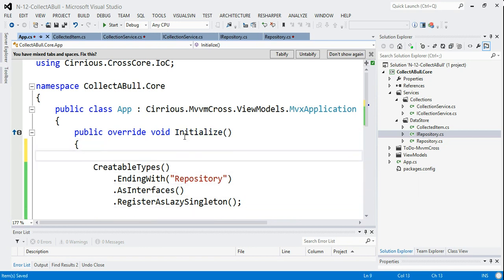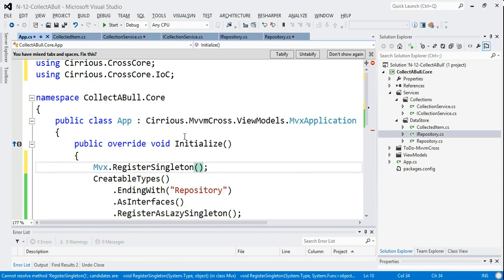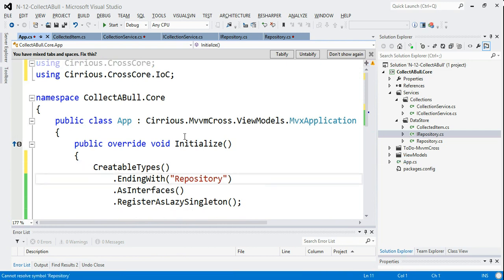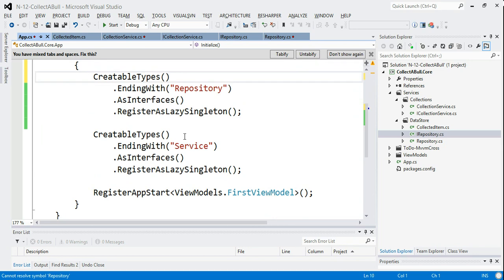Or I could, if I wanted to, actually do a register. So I could do a .RegisterSingleton, and I could actually just register one by default by doing IRepository equals new Repository. And that would actually enable me to do it. But let me just stick with this rule. So all I've done is add another rule in here. So as well as registering services, we're also going to register repositories. That's cool.